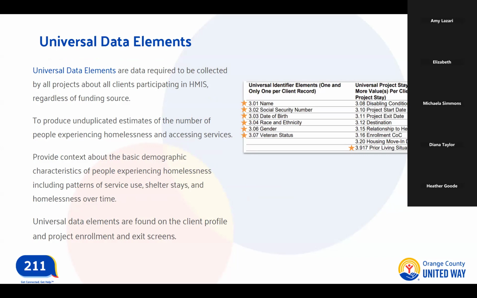Universal data elements. Universal data elements are data required to be collected by all projects about all clients participating in HMIS, regardless of funding source, to produce unduplicated estimates of the number of people experiencing homelessness and accessing services. They provide context about the basic demographic characteristics of people experiencing homelessness, including patterns of service use, shelter stays, and homelessness over time. Universal data elements are found on the client profile and project enrollment and exit screens.